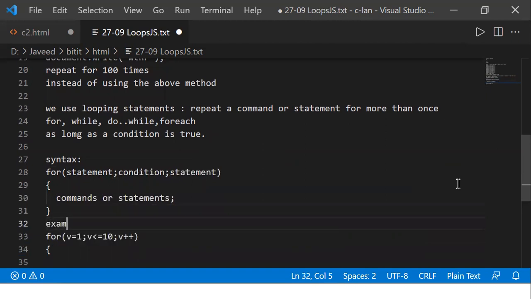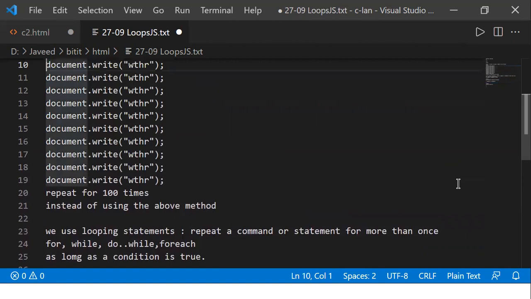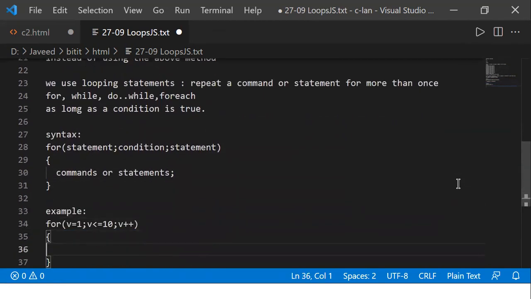Now let us say I want to print the message welcome to Huddle Rise 10 times. So I'm writing a simple loop now. For some variable, whatever name you want; I've taken a variable named v. v is equal to 1, the condition is v less than or equal to 10, and then v plus plus.